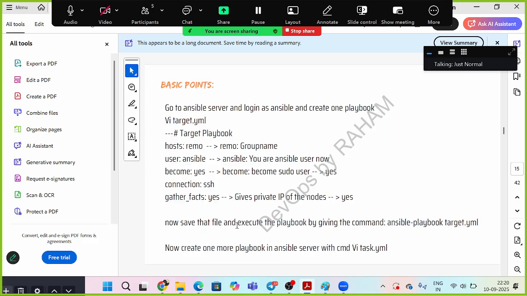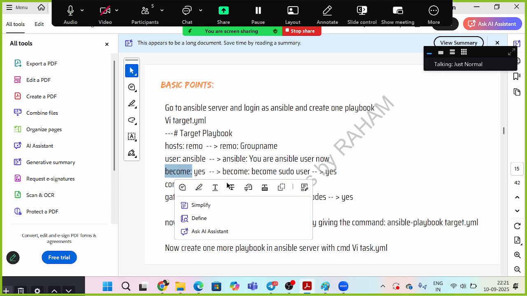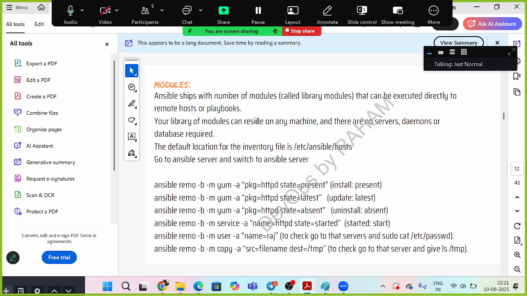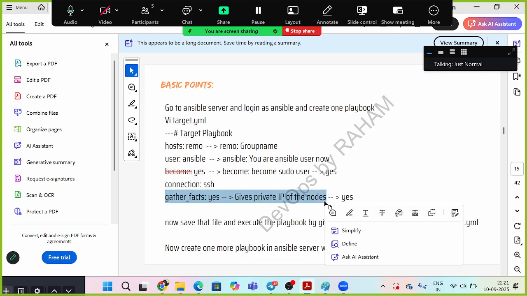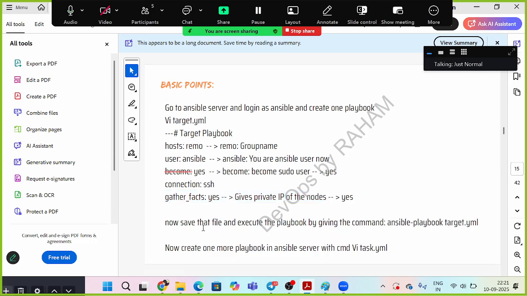And so the basic points, whatever we discussed, all points here: whatever user we are using, host, and the become option which we told before in the module concept, those commands again here in the basic points. Connection with SSH, and the private IP we are going to use to connect to servers. We already know server to server connection is by using the private IP, not the public IP. Right. Now save the file, the playbook, and give the command ansible-playbook target.yml.